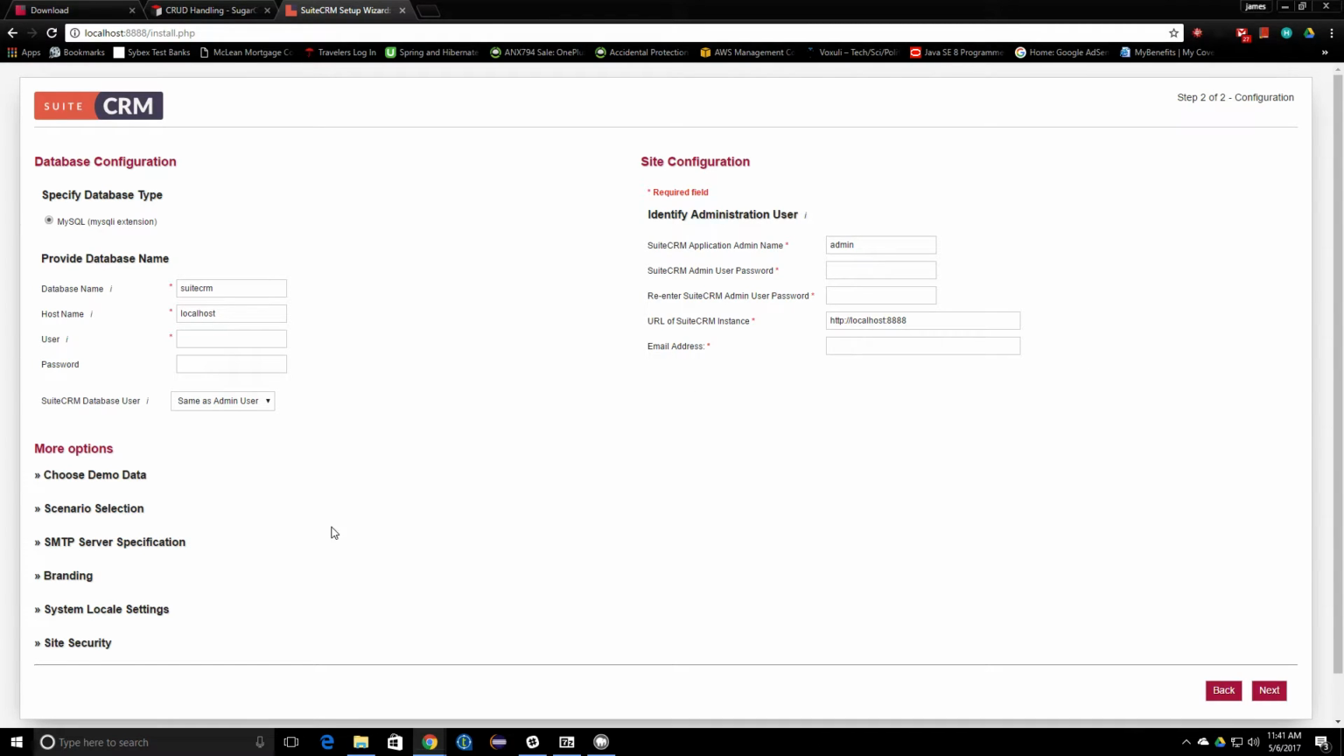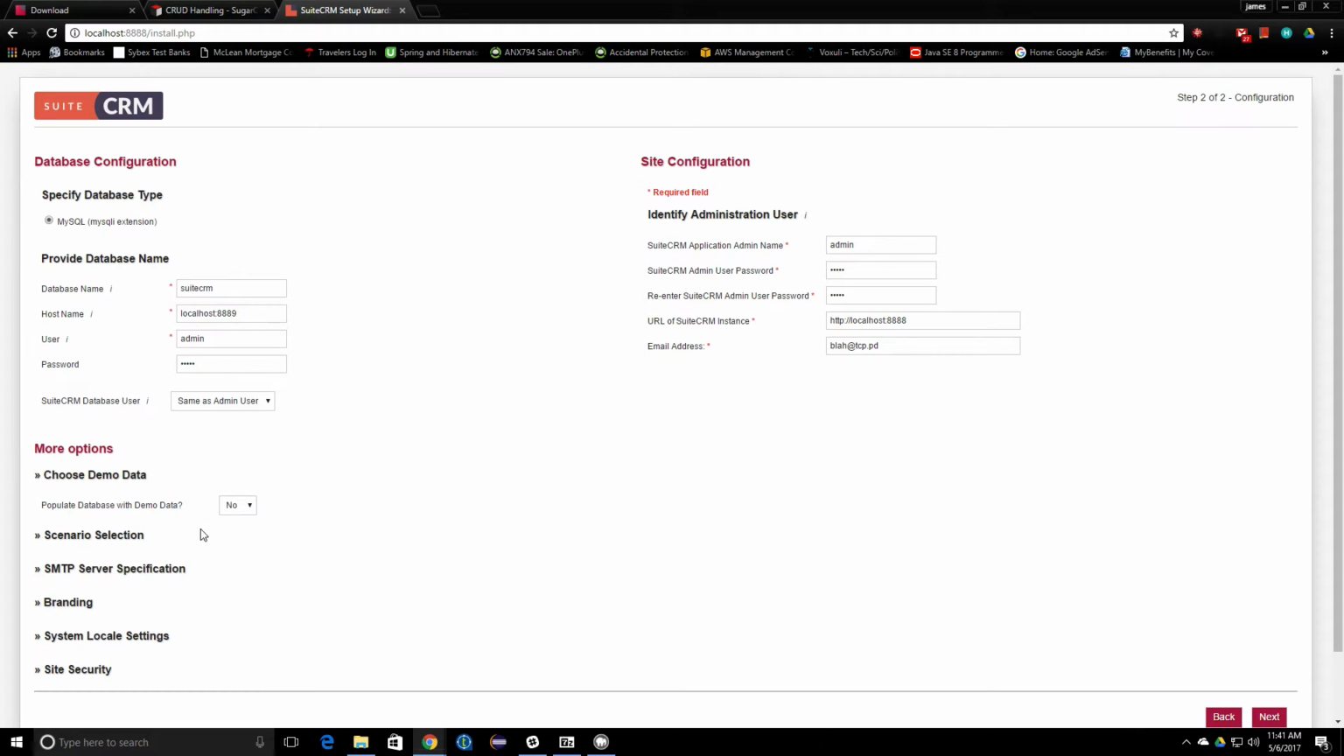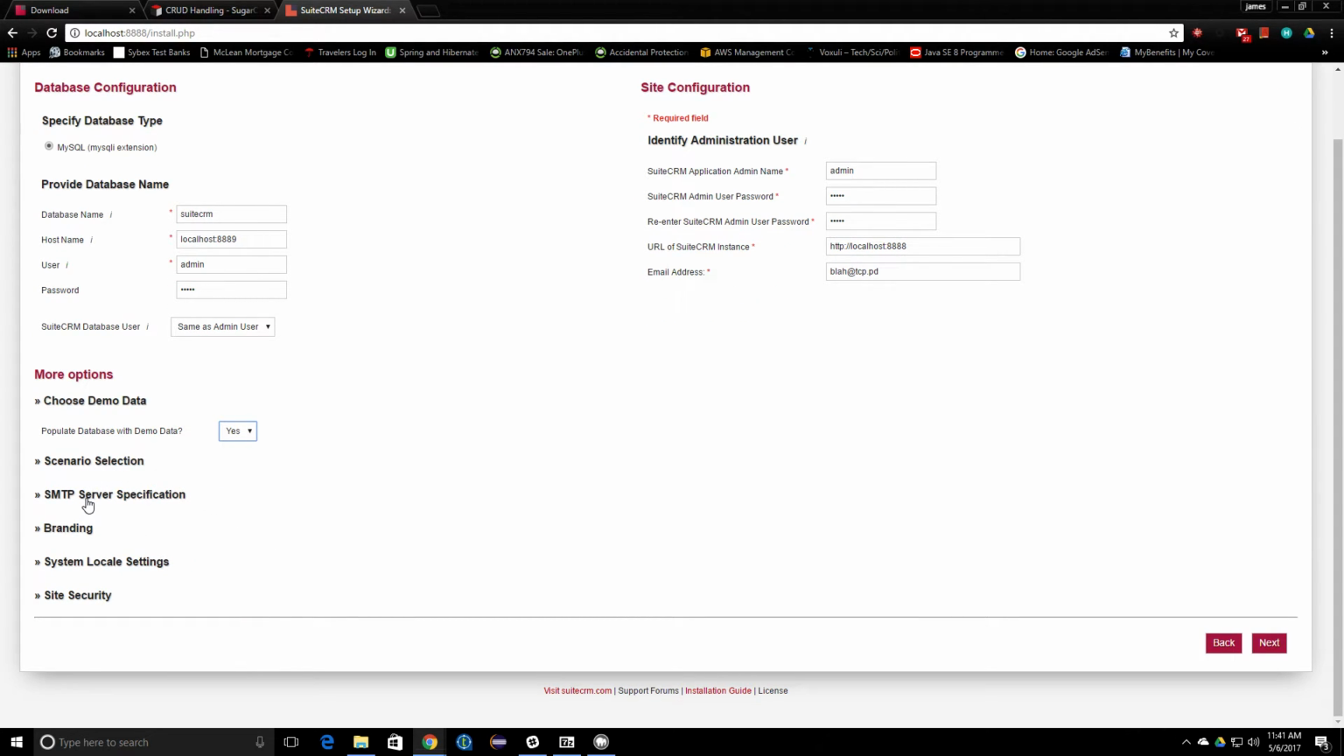So this is the most important page. This is where you would specify your database name, your host name, and then your user and password. I'm just going to make it admin. This is the user and password for the database connection, I believe. Is it on localhost? I believe it is, but it's on that port. I just make these the same and re-enter. Then I can just enter an email address, probably some bogus email. Demo data is always nice to have. The rest of that looks good, so let's see if that works.